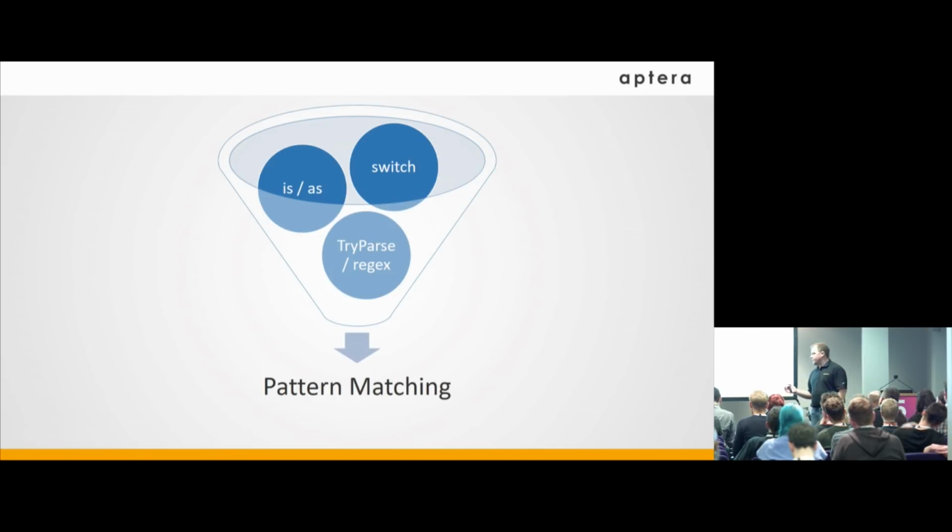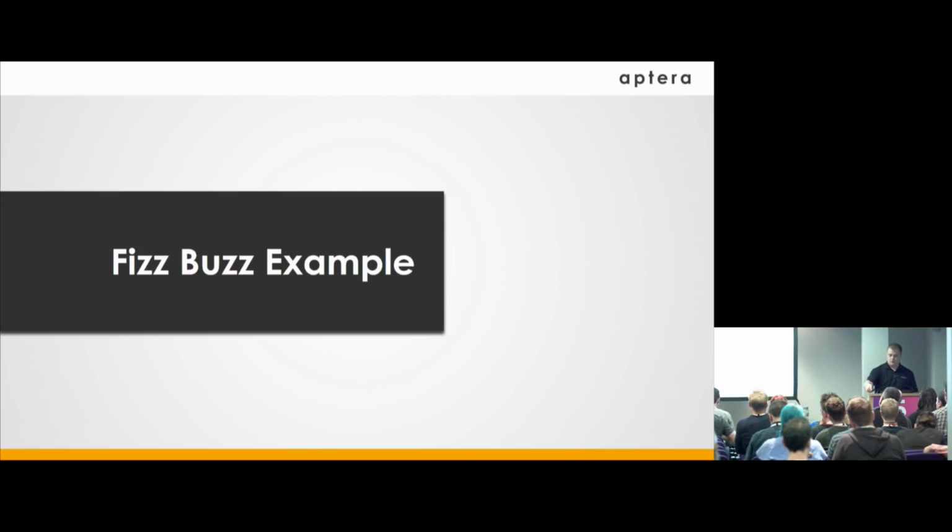So one of the reasons I like pattern matching so much, like I said, it allows you to do multiple things. It's kind of like we put a switch statement and an is operator and an as operator in like a TryParse or regex in a blender, and mashed them together and got a language feature out the bottom. More generally, it's a mixture of selection, assignment, and evaluation. So it's kind of like a three-headed monster, like Fluffy. Let's look at some code here.